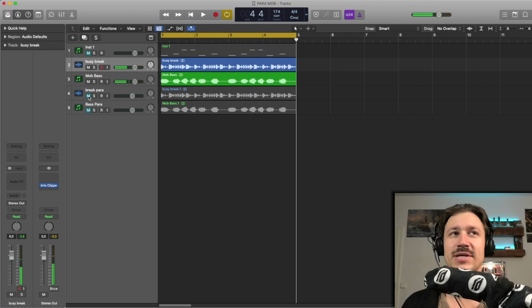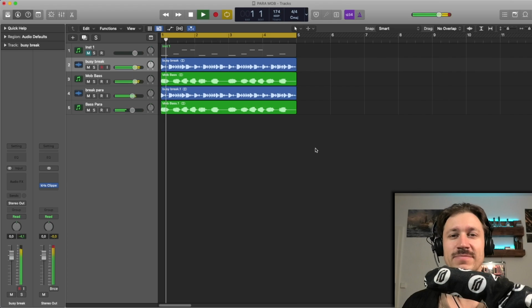And now here's how it sounds with the processing, the parallel processing on the break and on the bass.